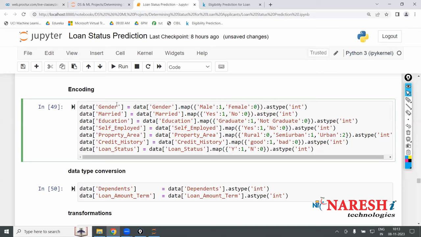Next one is education. Education has graduate and non-graduate, only two options. If you have 4 or 5 categories, obviously it is ordinal. If more categories are there, obviously it is ordinal. If you have graduate, postgraduate, something like this, then obviously you have to take it as an ordinal variable and do the ordinal encoding for this.